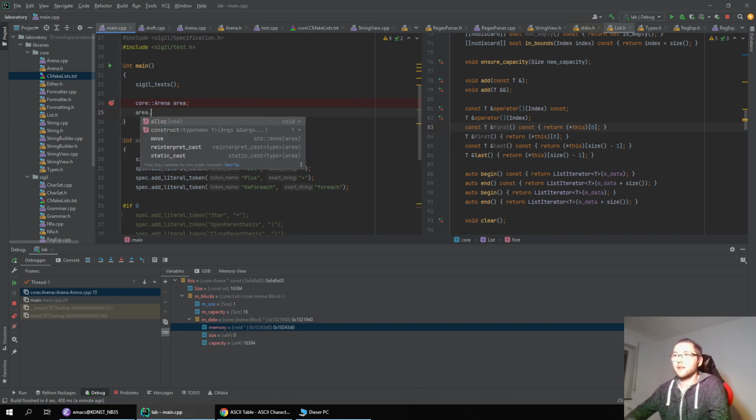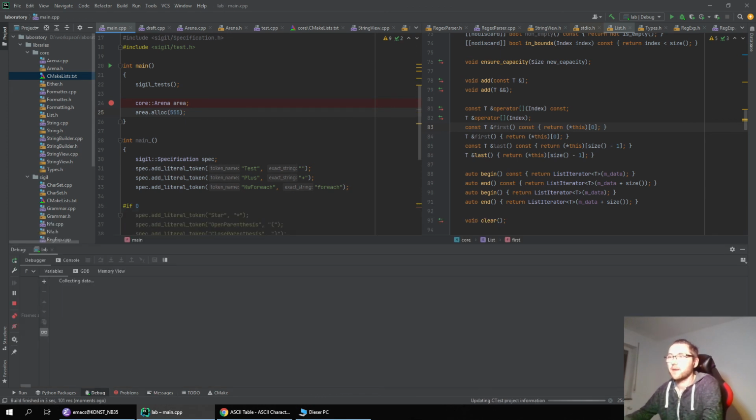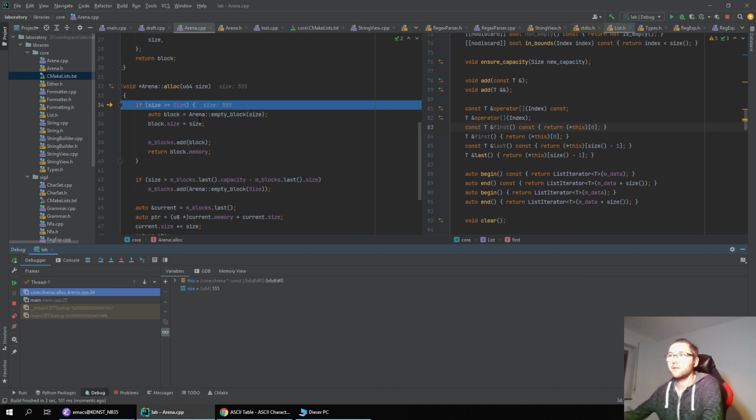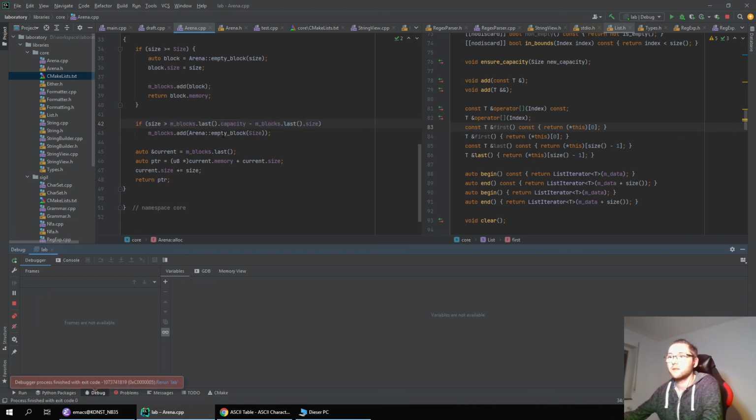So then let's allocate like 555 bytes, and let's see what happens. If you would like to allocate, size is less than our max size. So we skip the first block. Capacity. So I think we should skip this. Crash.